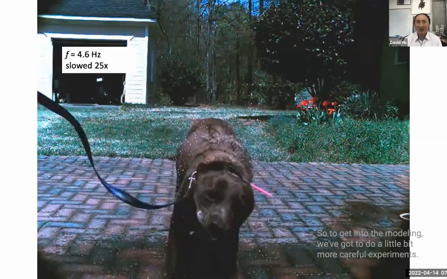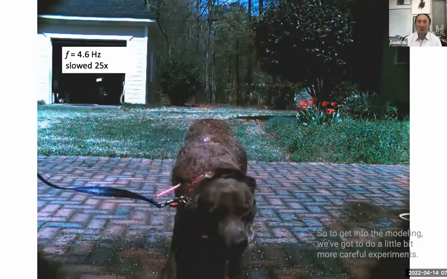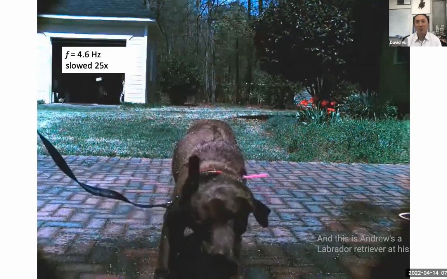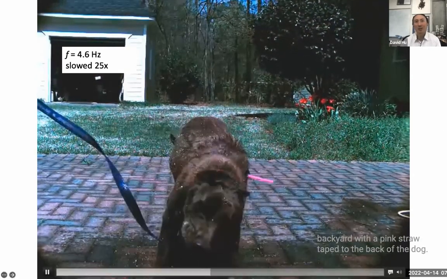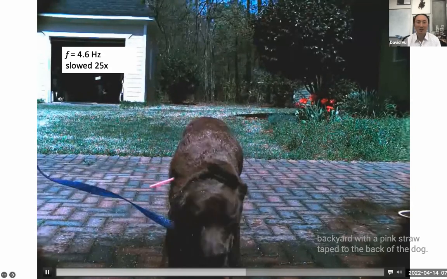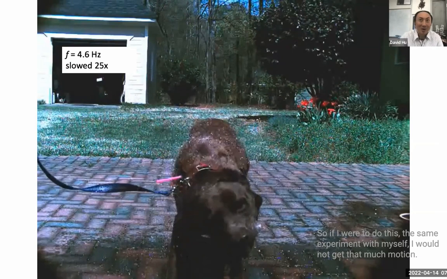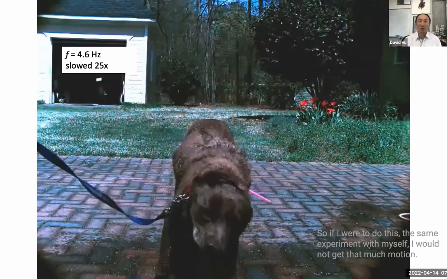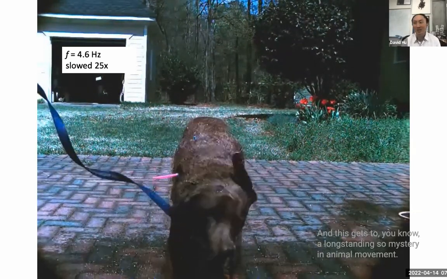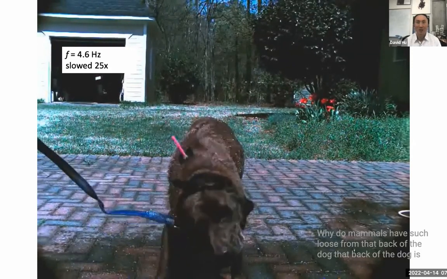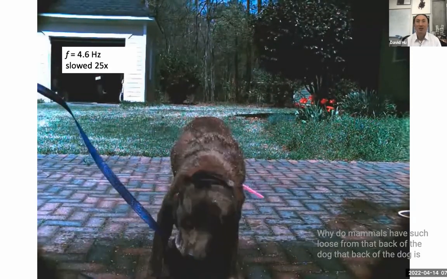So to get into the modeling, we've got to do a little bit more careful experiments. And this is Andrew's Labrador retriever in his backyard with a pink straw taped to the back of the dog. So that is the back of the dog. If I were to do this same experiment with myself, I would not get that much motion. And this gets to a long-standing mystery in animal movement. Why do mammals have such loose fur?